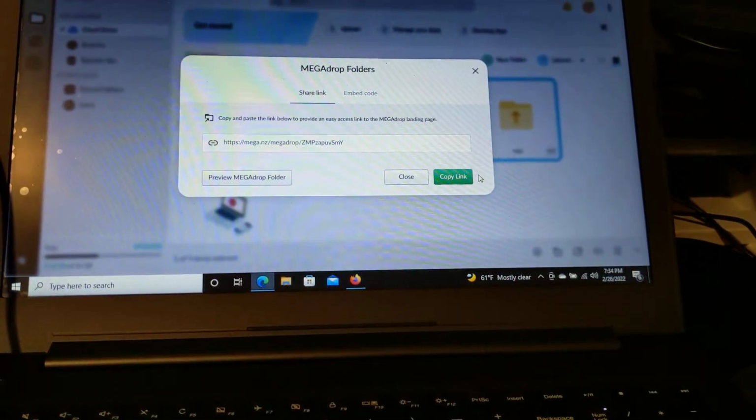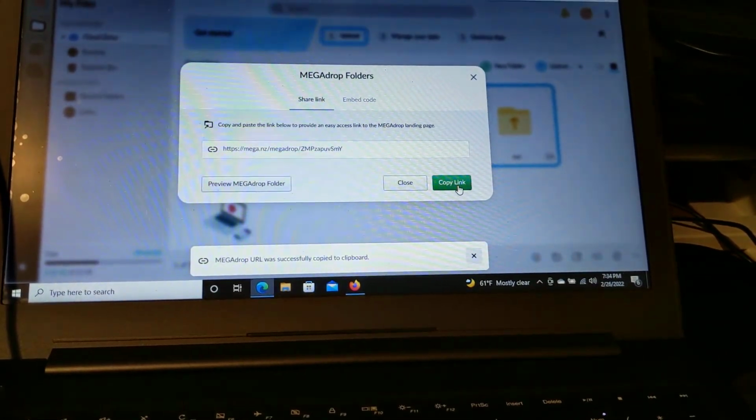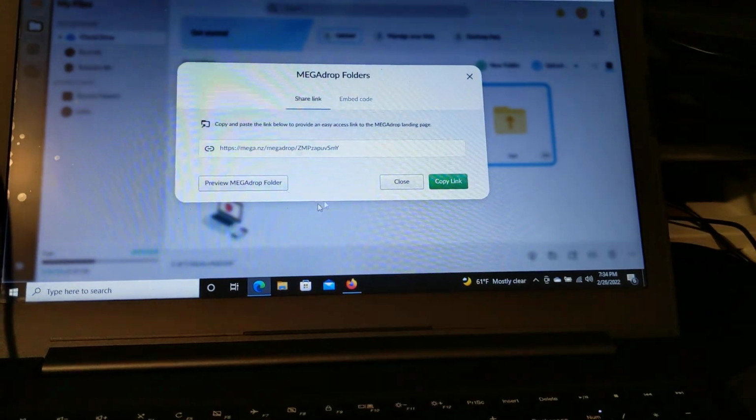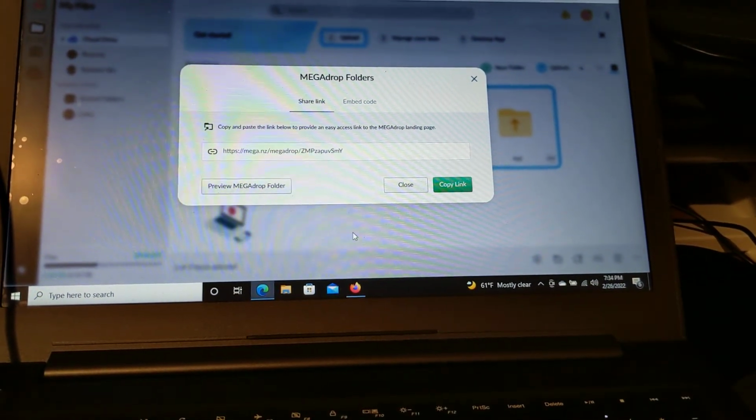So there you go. That's it. You just copy this link and then send it to your friends, and they can upload it right away.